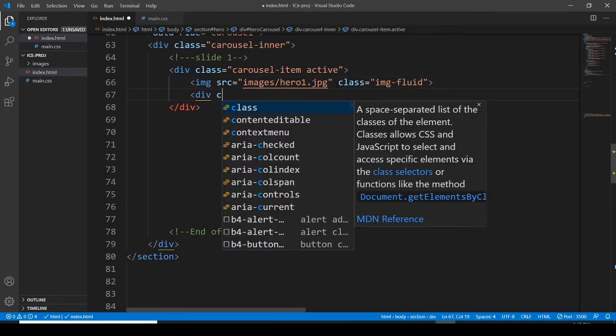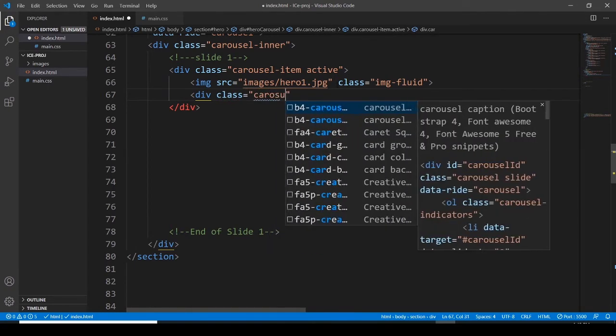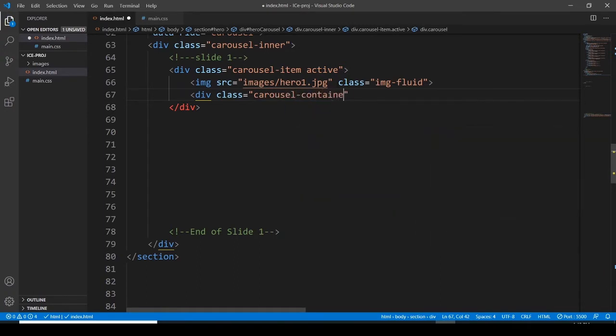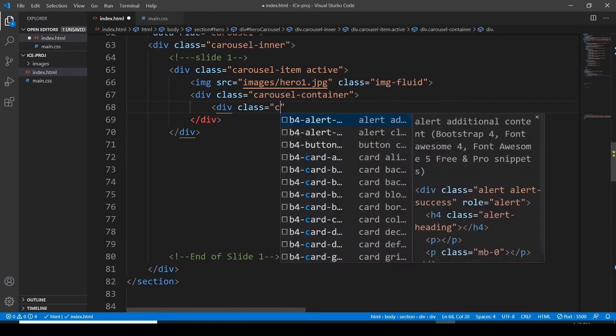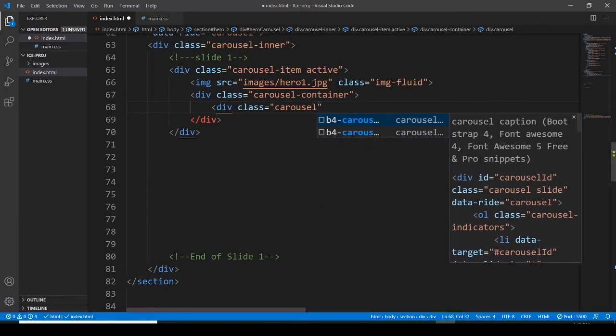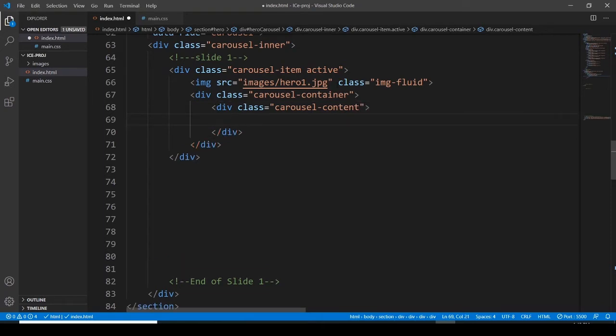Now I want to go with the division, assigning it a class of carousel container, and then another division, assigning it a class of carousel content, and that's all.